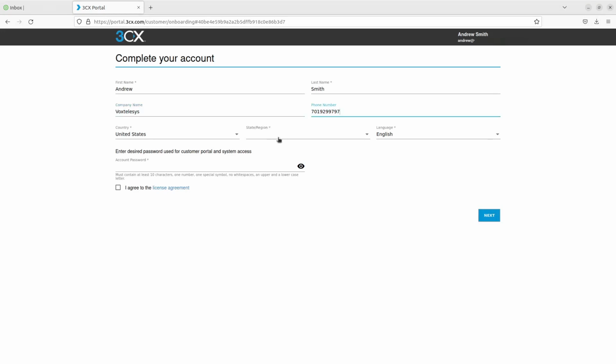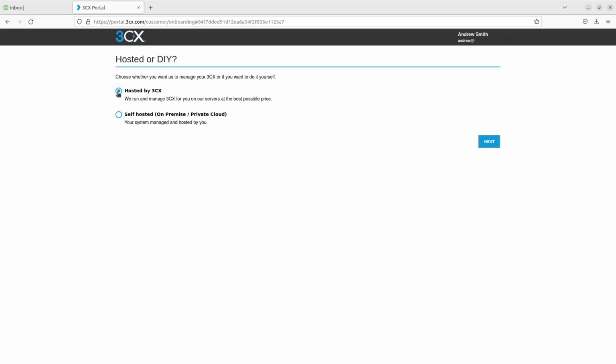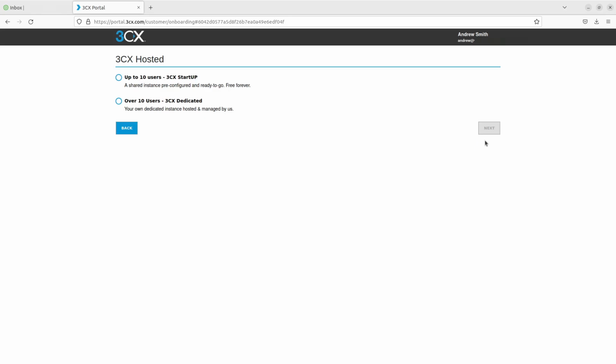Select your state/region from the dropdown, create your account's password, agree to the license agreement, and click on Next. Select the Hosted by 3CX Radio button and click on Next. Select the Up to 10 Users 3CX Startup Radio button and click on Next.